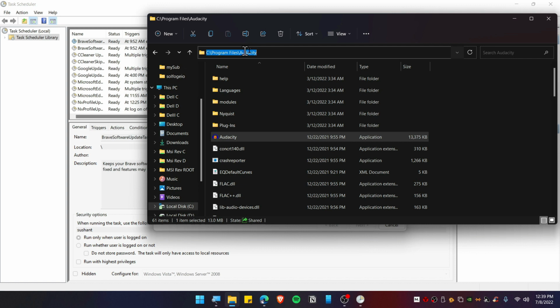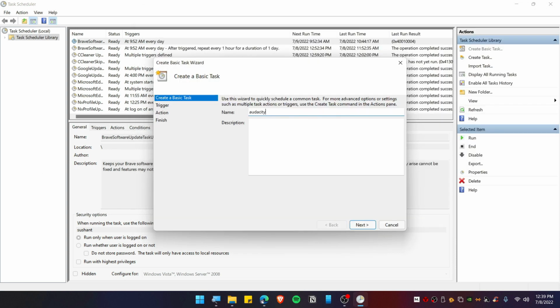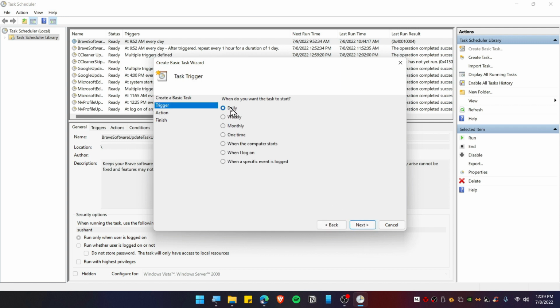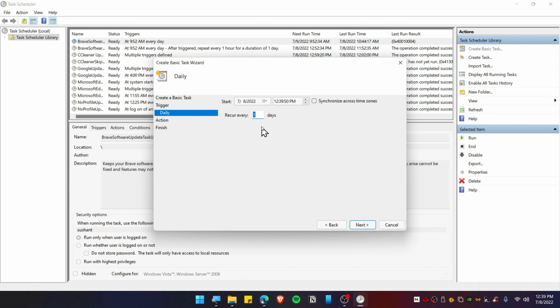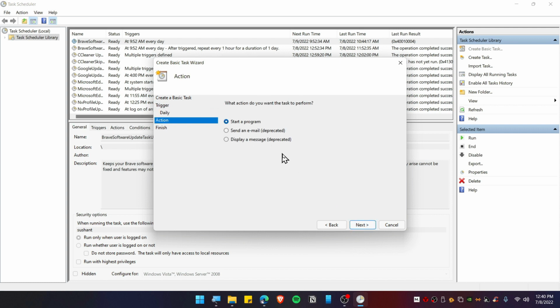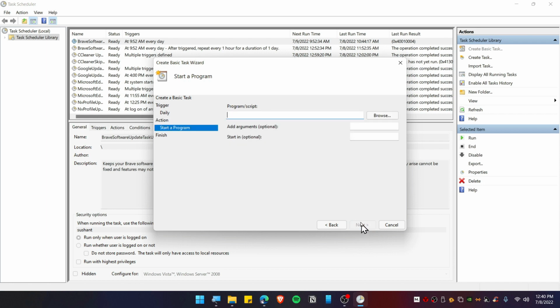And you will need to copy the directory of the program that you are going to launch. It may be Photoshop or whatever. All right, in name, give Audacity or whatever application you want to launch, and click on next. So click on daily, and whenever you want to launch this application, you can give a time, like let's say 40, and click on next and start a program.